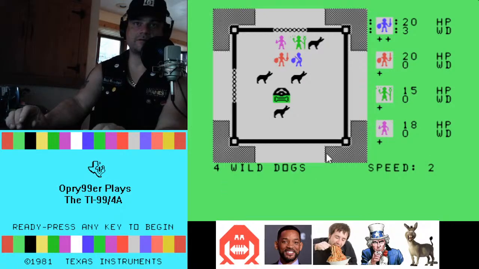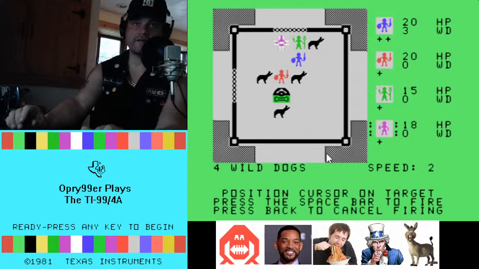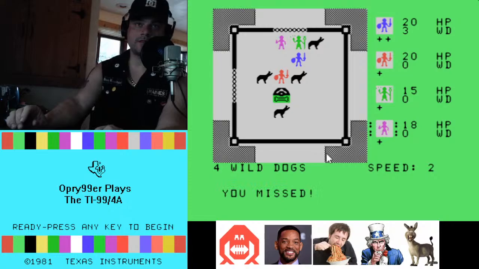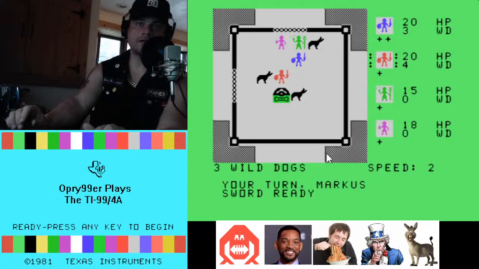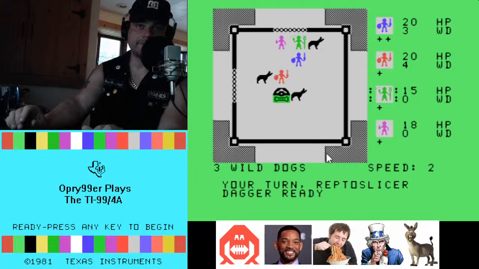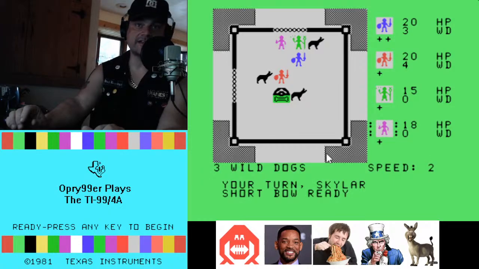So Beryl hit the wild dog. Marcus missed the wild dog. Crap. Repto hit the wild dog. Skylar, we're going to fire. So I need to get Reptoslicer, my wizard, a sling as soon as I have some money, because he needs to have a ranged weapon. He's not strong enough to use a dagger consistently.